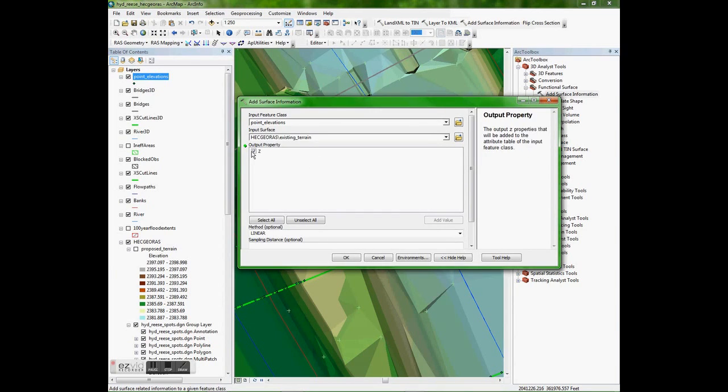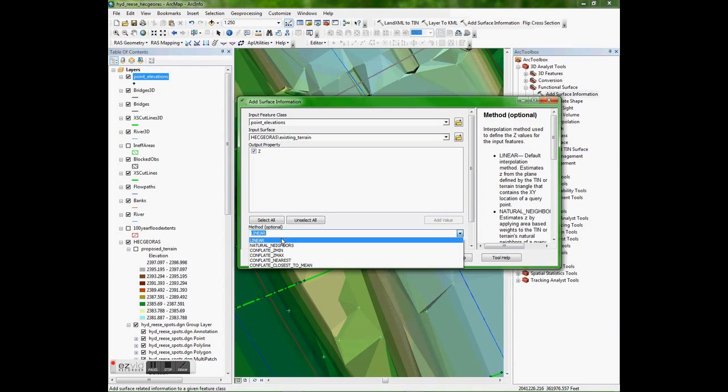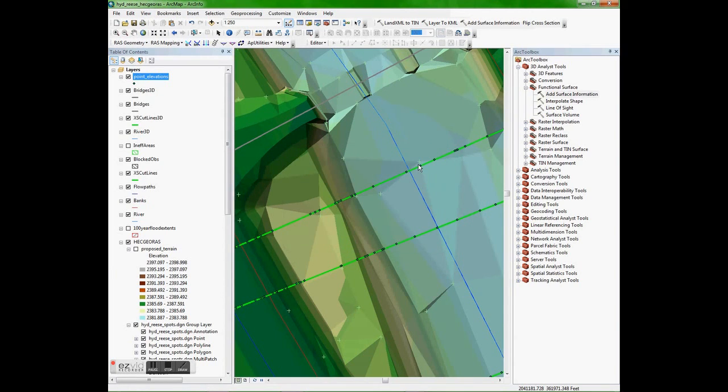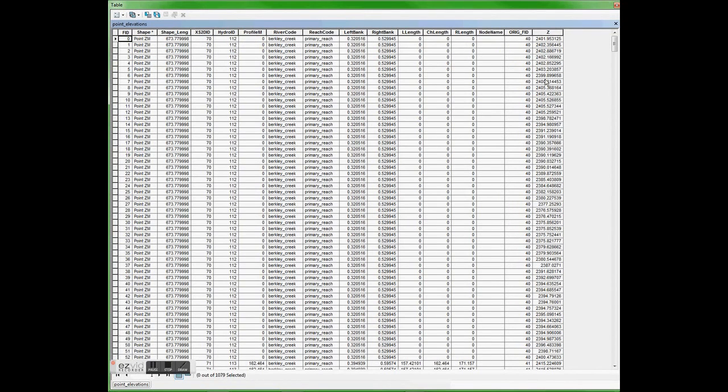So we're going to select the input feature class, the input surface, and then the output property is of course the Z. There are different ways to interpolate how it gets that elevation, but I'm going to use linear for this example. Now, if we open the attribute table again, you'll see that the Z elevations are now displayed.